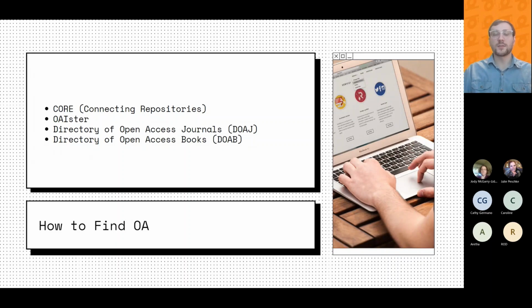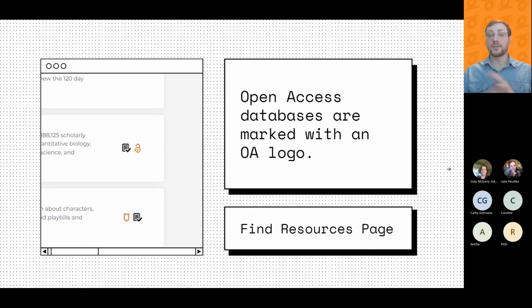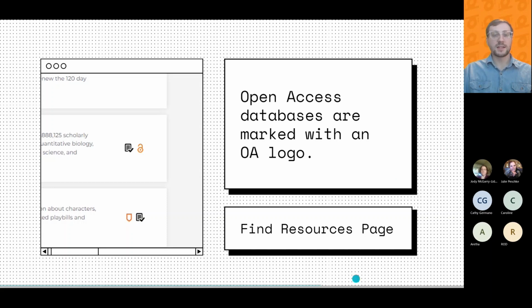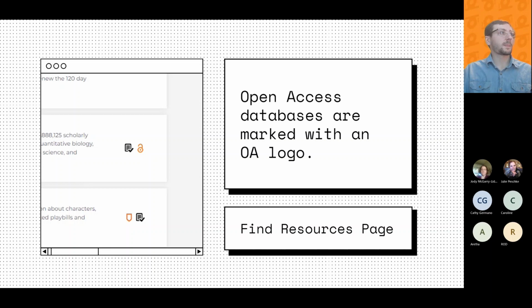Now, what happens if you're looking for open access material at AU? Well, we have a way to do that. So if you go to our Find Resources page, it's on the main page, I believe. Let me just check. Make sure I'm saying the right thing here. Yes, it's the second tab on the first page of the library page. And there you'll see a list of resources for different subject areas basically, and specific databases.